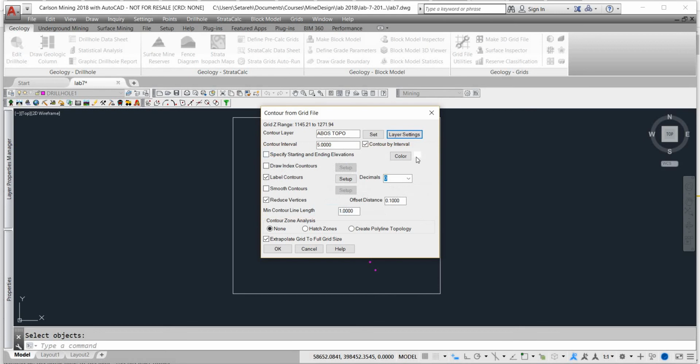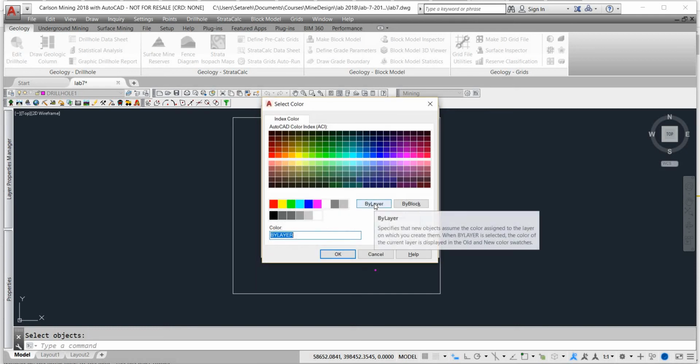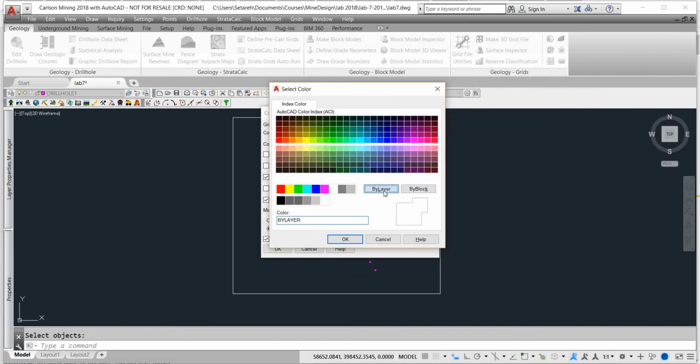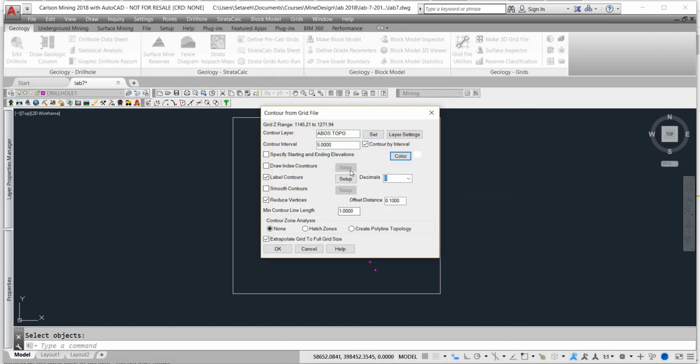Click OK. You can have contour intervals by 5, and for color, if you select the color here and then check by layer, then easily after creating you can go to the layer options window and select or change the layer easily. So let's have that by layer to be conveniently able to change the color later.